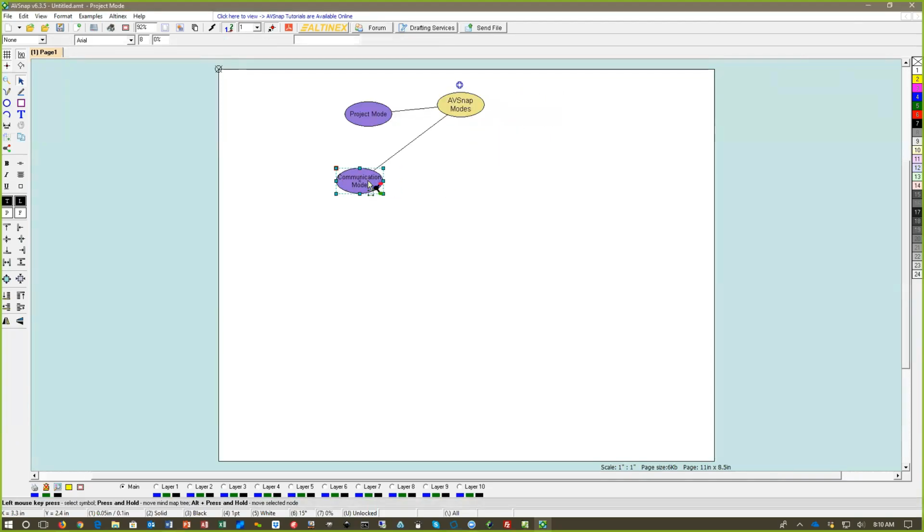Now, for those of us who are spelling challenged, it's not a problem because you can always correct the spelling. Just pressing letter F7 will check the spelling. And in this case, AVSnap doesn't know what AVSnap is. But once you type, you can automatically correct the spelling by right-clicking on the word.